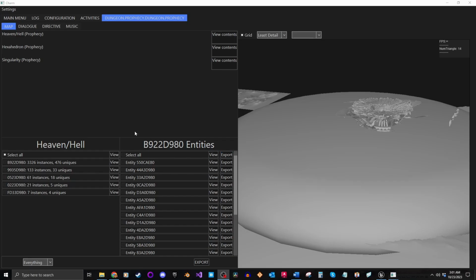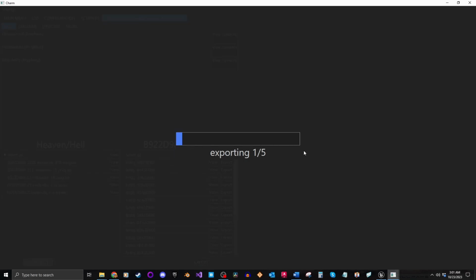Since we're familiar with the Charm UI a little bit already, let's go ahead and rip the map. We're going to make sure the select all option is on. This will rip all of the 5 map content packs that are there. Make sure the everything option tab is on. It'll rip absolutely everything. Once you do that, it'll have a little load menu of how many map packs it's exporting out as a rip, and that's going into your Charm export folder.